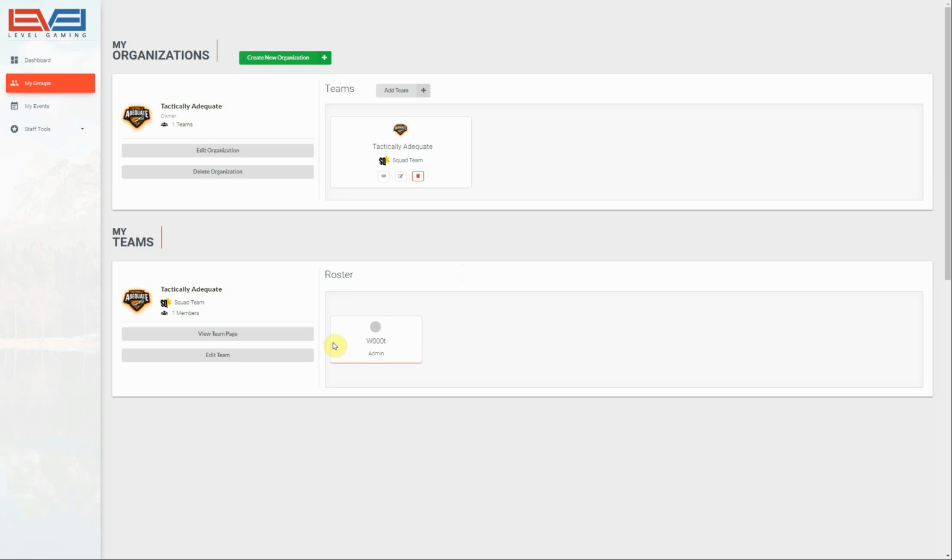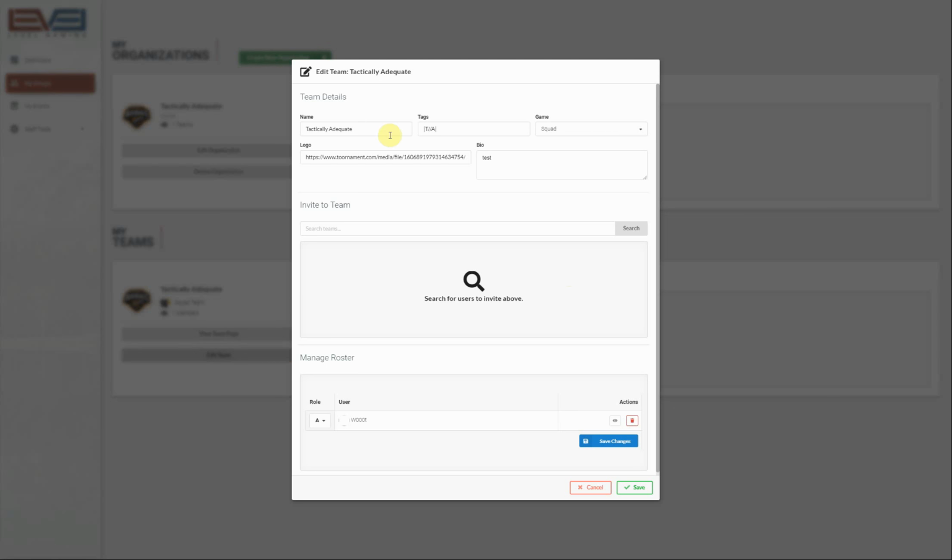So what I'm going to do here is show you how to invite somebody. So we've got my teams now. This will show any teams that you own, as well as any teams that you're just a member of. It'll also show you a roster where you've got admins, schedulers, just plain members. They're all color-coded just to add a little bit of visual distinction between them. So if we go to edit team, we can change anything we want about the team up here. If you have the proper perms, you'll get an invite to team segment here and a manage roster segment.